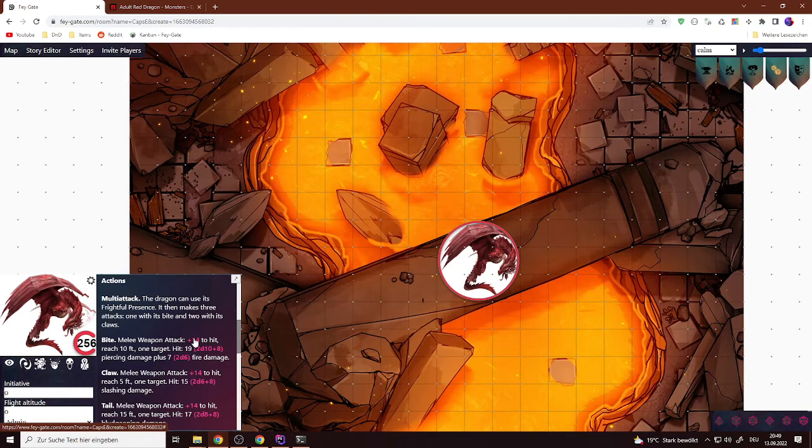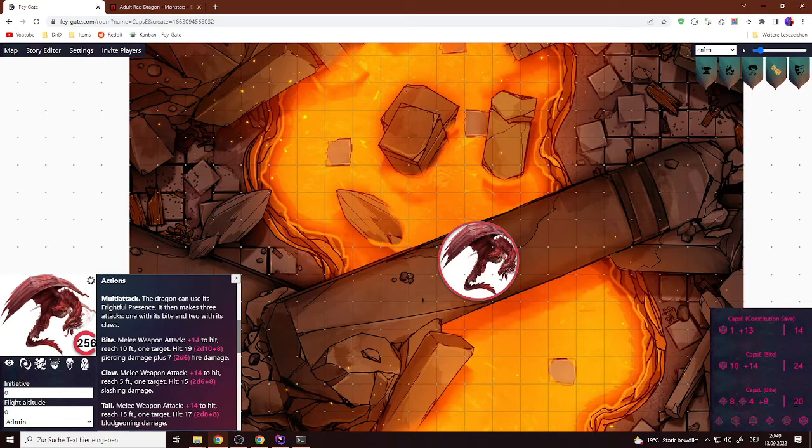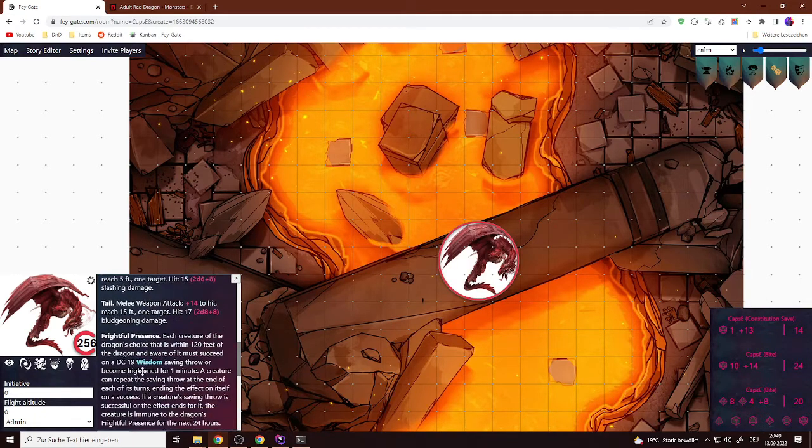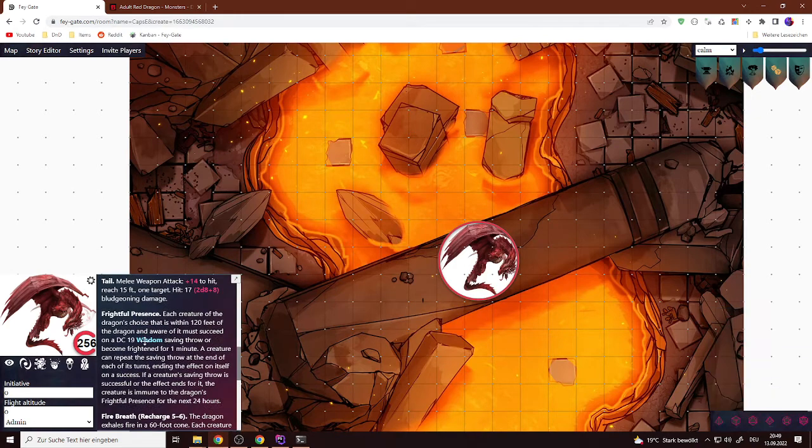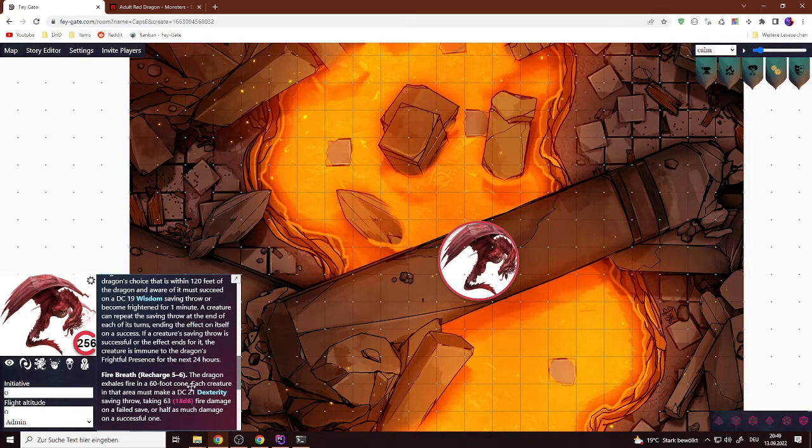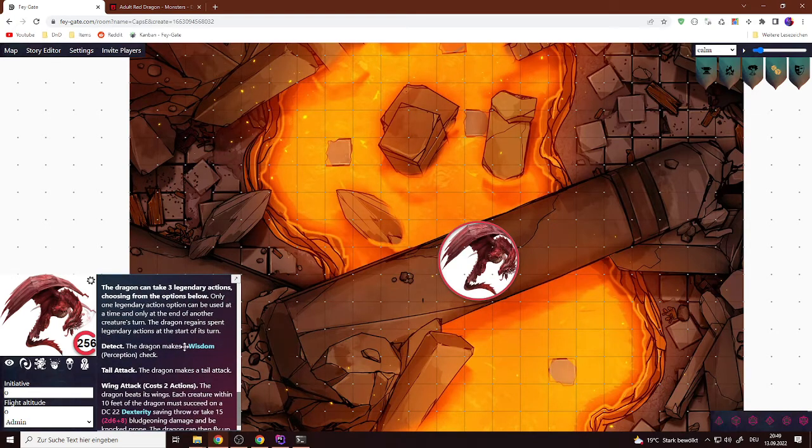Same for weapon attacks. So I can make a bite attack, and you see Capsy did a bite attack, 10 plus 14, so 24. I'm guessing that hits. And I can roll the damage here, 2d10 plus 8, 20 damage with a bite. You can also see that the attributes are highlighted. You can't click those, but it just helps you to see, oh, Frightful Presence, what is the saving throw? Wisdom. And you see the DC is right in front of that, so that makes it very easy to find the saving throws.